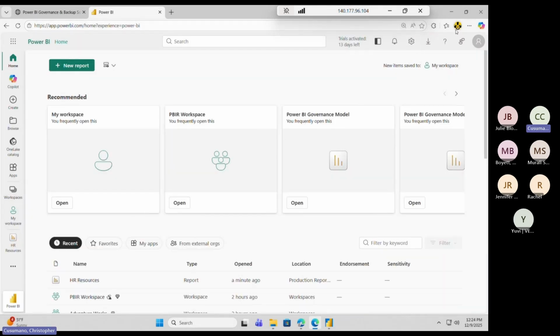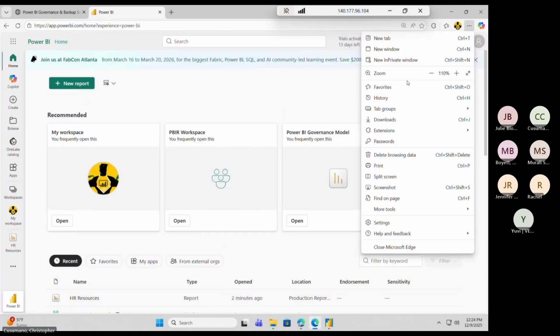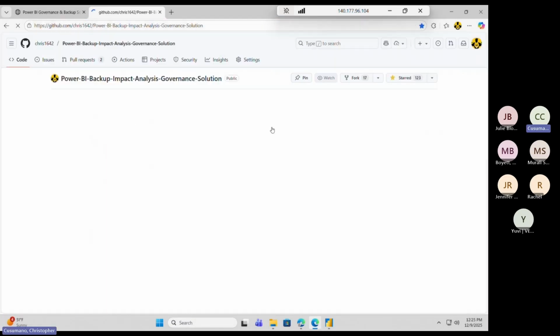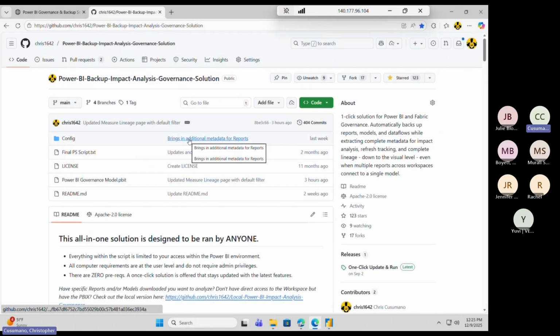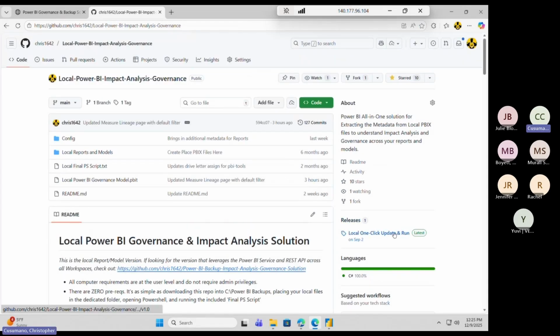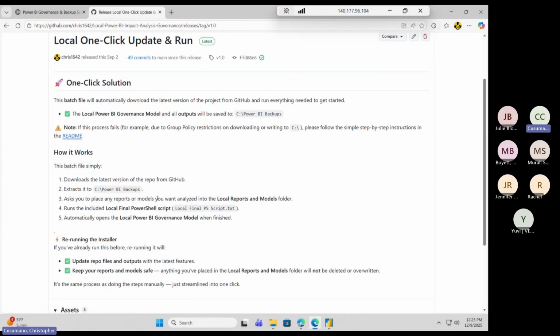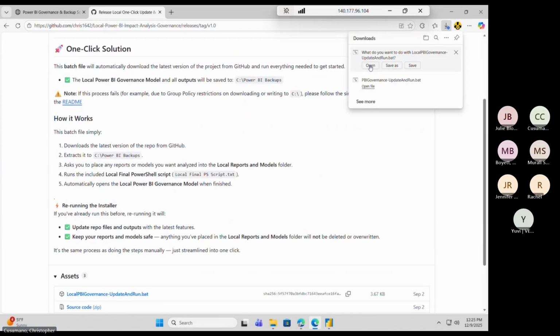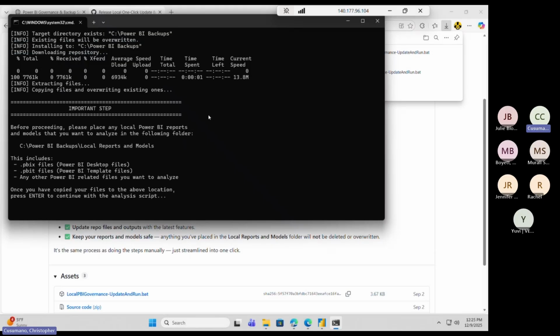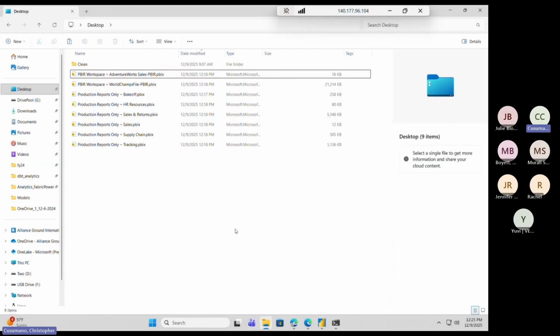Because I have the time, I might as well run them. GitHub, there it is. So in my main repo, this is the one that I just showed, the one-click version. I have a link to the local version, where again it offers a one-click, and I will show that. Open. The one difference is that it's going to download the latest repo, the latest Tabular Editor and PBI Tools. It will pause here because you need to put the PBIX files into a folder, which I will do.